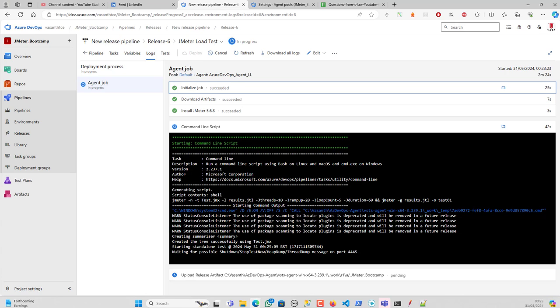Let's come back here. The test is running fine so far, with no issues. JMeter has been installed successfully, and we are running the command line script, which is running the JMeter test. It's a very small test, and it will be completed very easily.